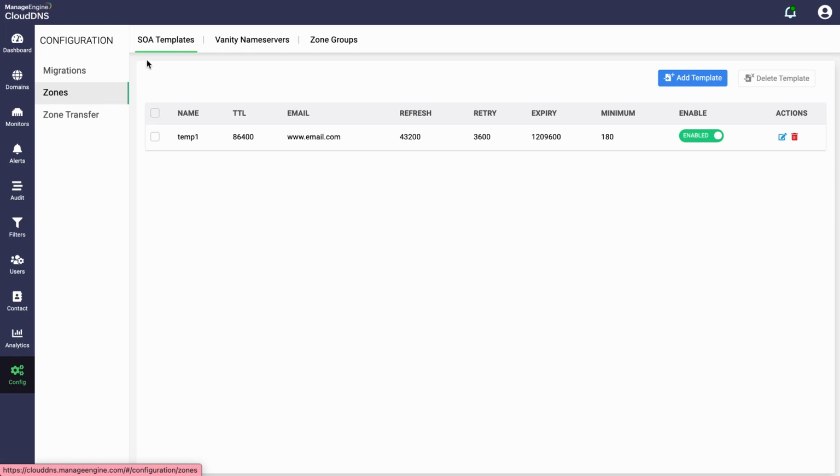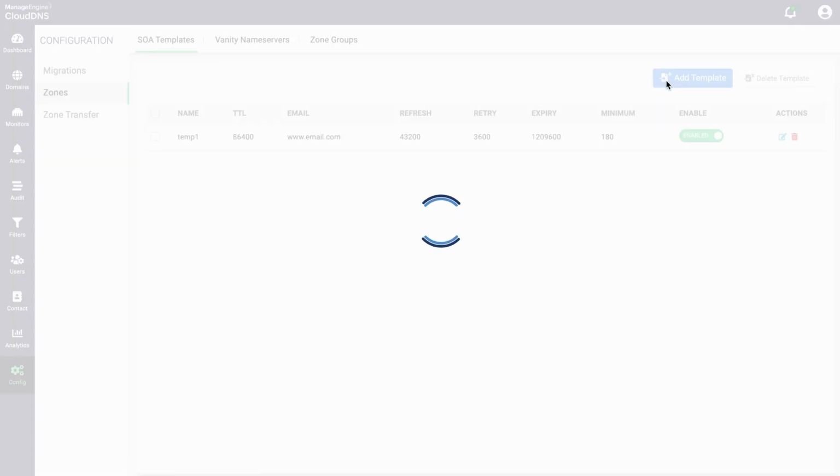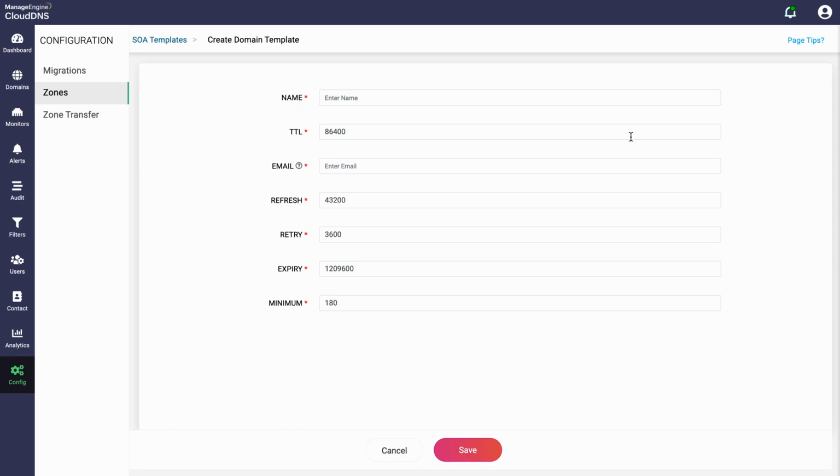You can access the SOA templates under the SOA templates tab under the zone submenu available in the config menu. You can click on the add template button in the top right corner. The create domain template form appears. The contents of the domain template are just the same as all your DNS zones and domains and are used to simplify the domain setup process. The SOA template comprises 5 mandatory time attributes, with each attribute defined in seconds.